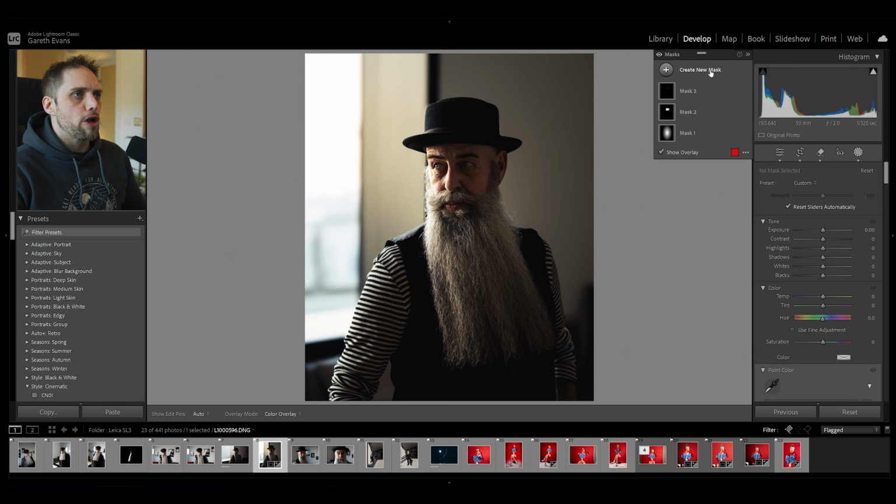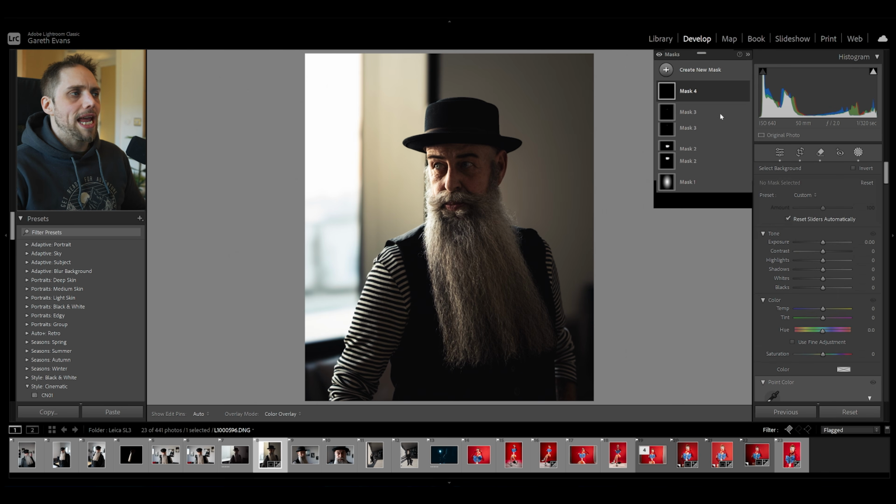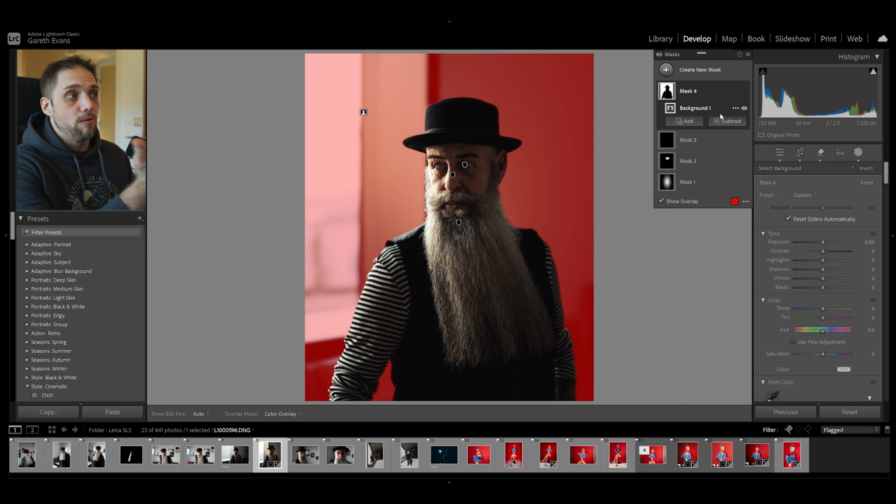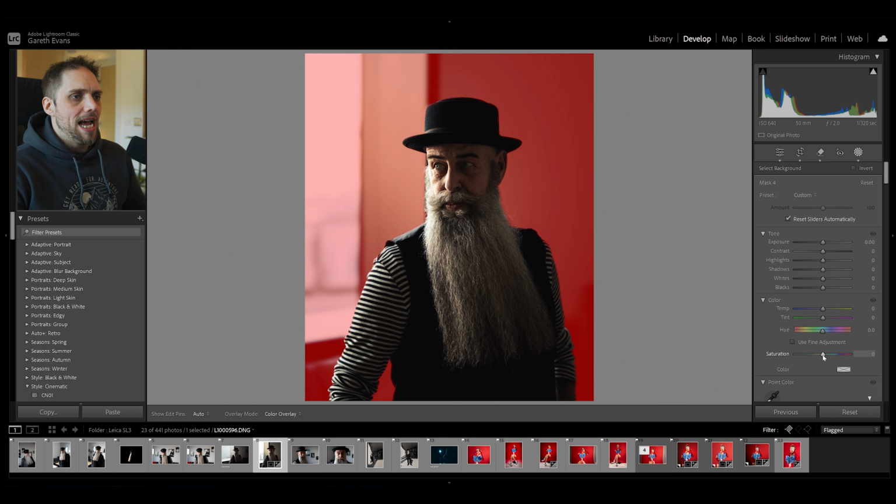So we can do this really easily. Come up to the masking panel. We're going to go create new mask. We're just going to hit select background. Lightroom's going to work that out really fast, actually. That was great. And we can just bring the saturation down. We don't have to go crazy, but I'm going to bring it down pretty far.